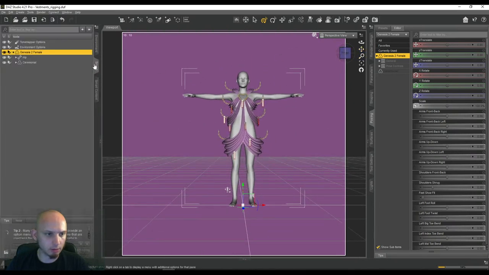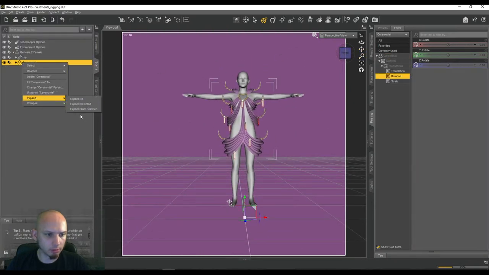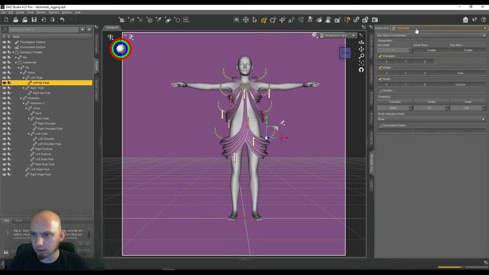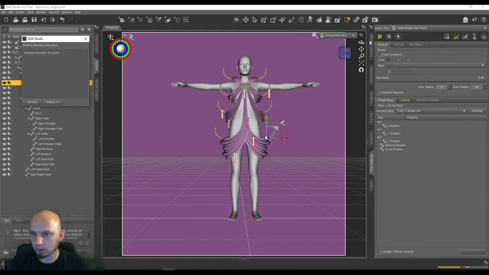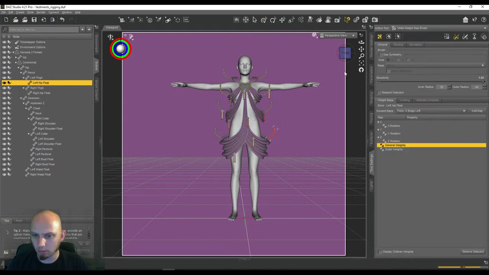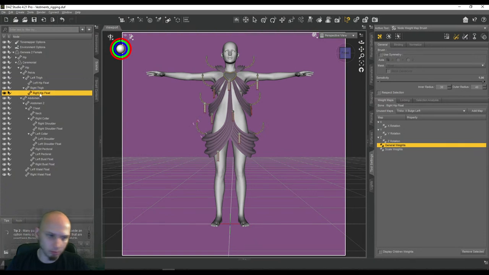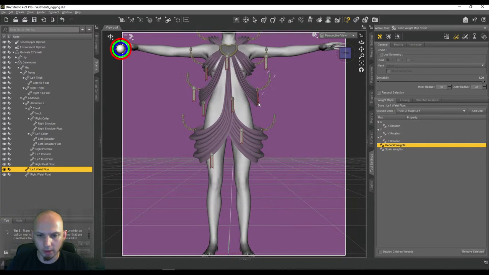Okay, let's see. Ceremonial, expand from selected. Tool settings, we are at node weight map brush, general weights. Existing right hip float, later left bust existing, right bust existing, left waist, no. Okay, so we're doing the waists.